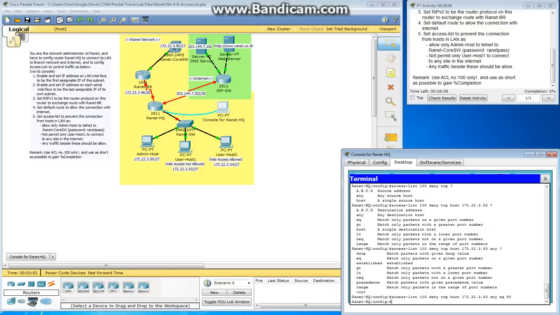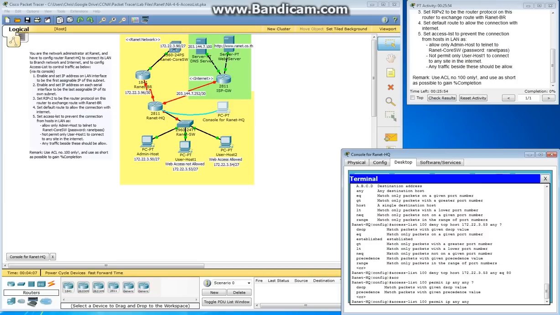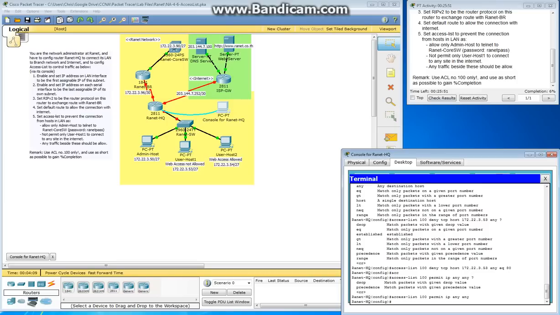And now the next thing we need to do is allow everything else. So access list 100 permit IP any any. Okay, so that ACL is completed, and if you look up here, it jumped up to 6%. So that means we probably did that list right. So the next thing I want to do is I'll just start knocking out things on the list.